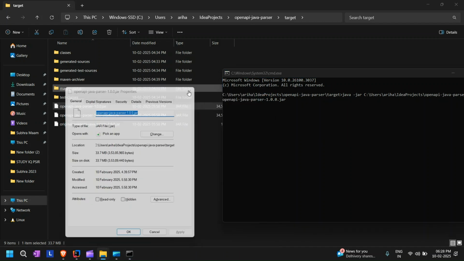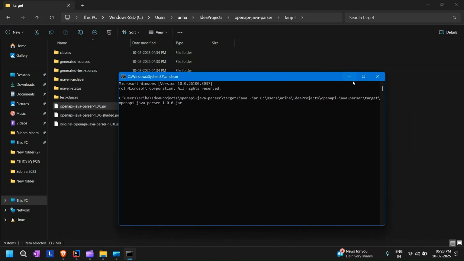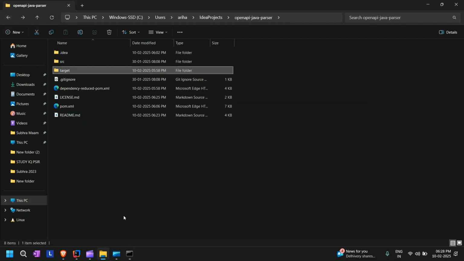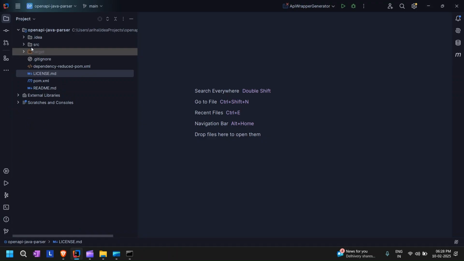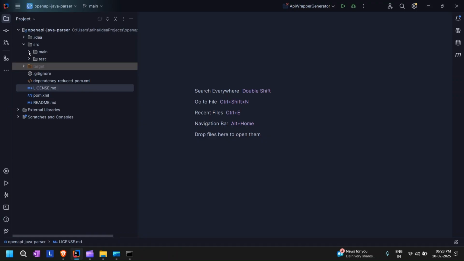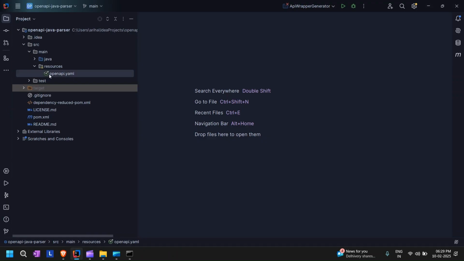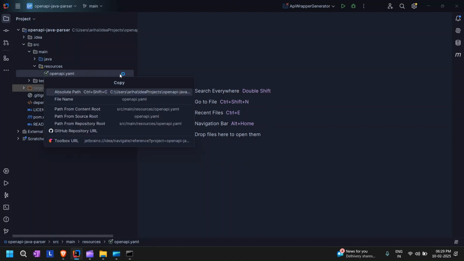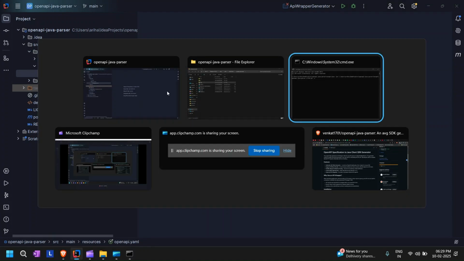Once that is done, I would want to specify the source file for OpenAPI specification. You can just redirect it to the IntelliJ and get the source file from here itself. That's in the source main resources openapi.yml. Just copy the complete path, not the relative path.